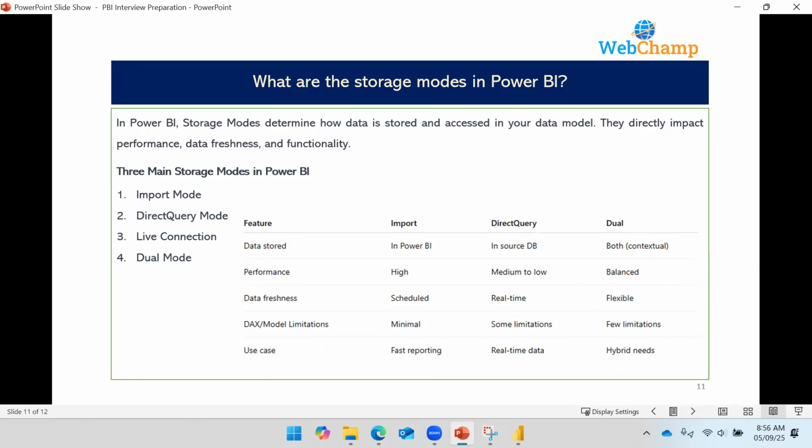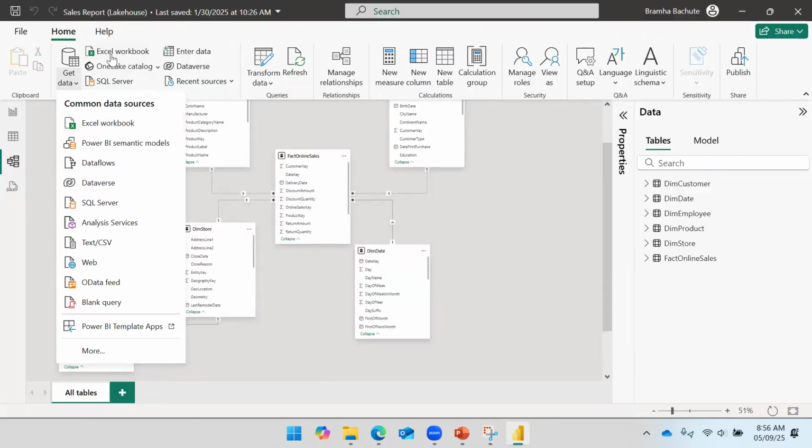Here you will not be able to do modeling. You will only be able to create measures, not more than that, and you can create the visuals. So the model is already created by someone else, and you are going to use that model as it is for your reporting purpose. In that case, live connection is used. Live connection is a type of data connectivity in Power BI where your report connects directly to the published dataset.